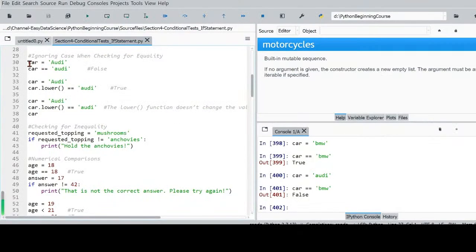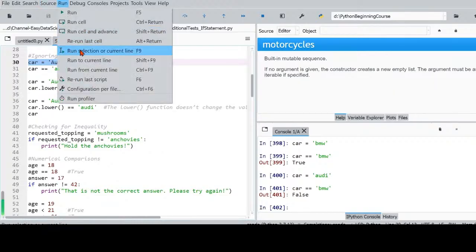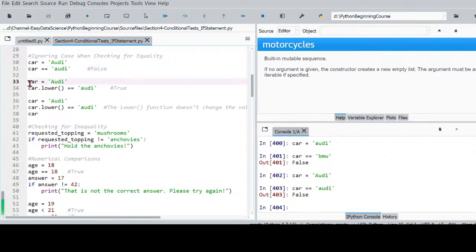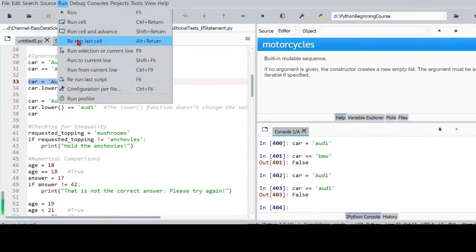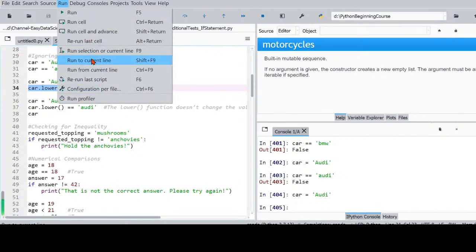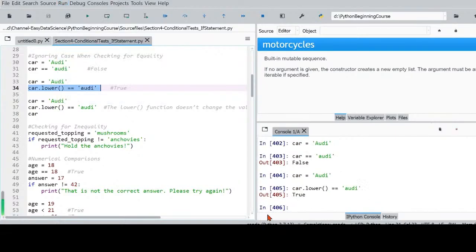So we see the car's value is Audi in title form. Then we check if its value equals lowercase audi, and get false. And we set again, for example, the car's value is Audi, but we use the lower function before doing the conditional test, to get true now.